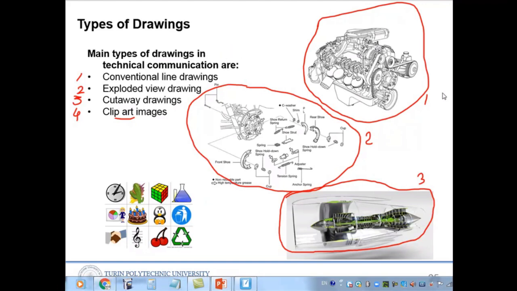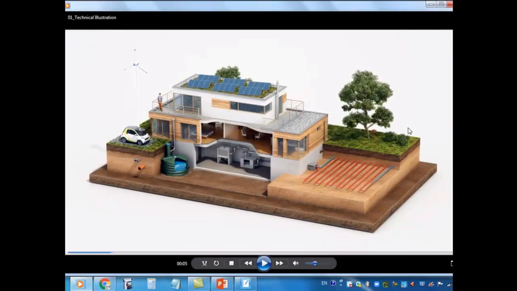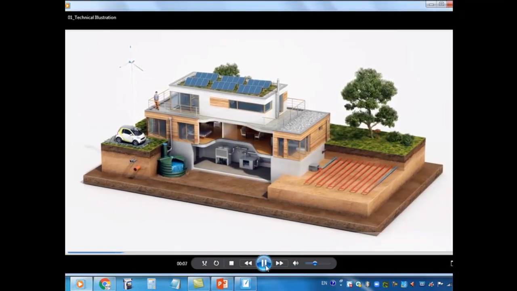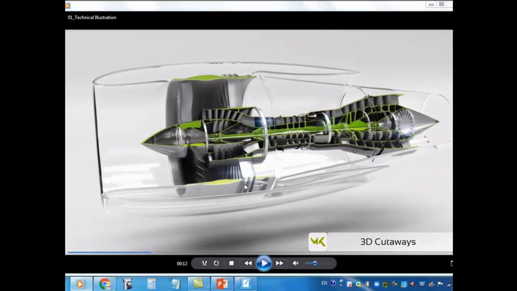Okay, so let me show examples of the types of drawings in a technical way. This is an example of an illustration of a house with communications inside. It's a rendered illustration. So, cutaway drawings of an aircraft engine. Inside you can see all components are included.